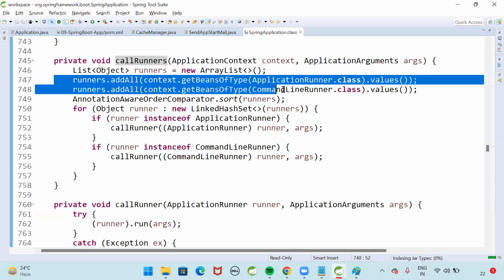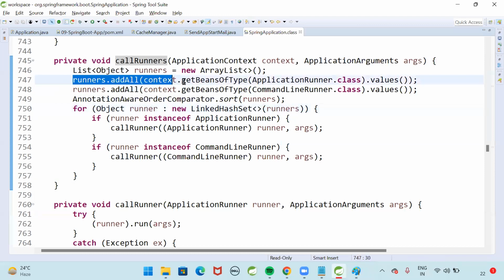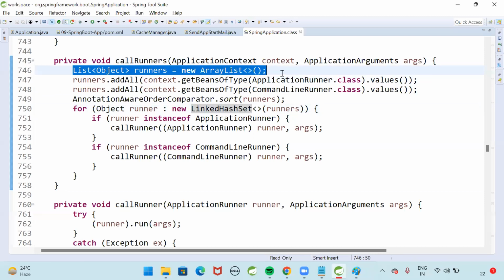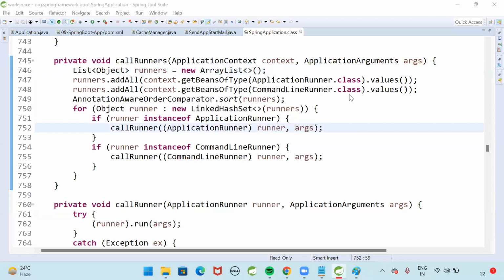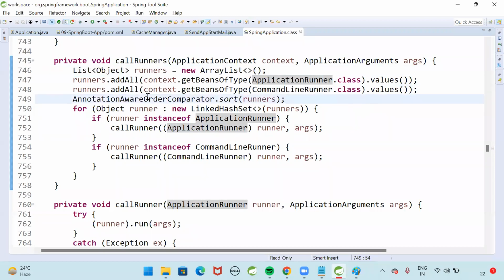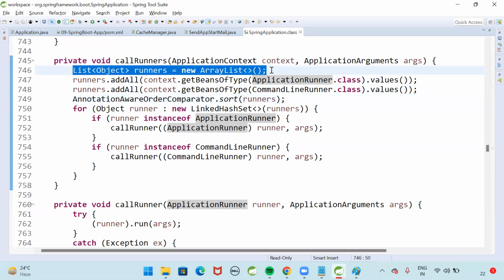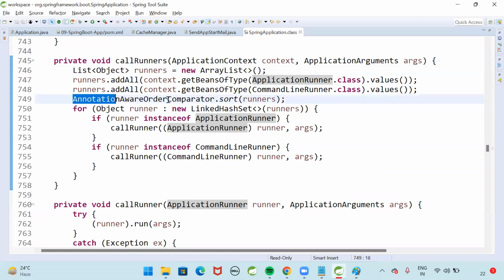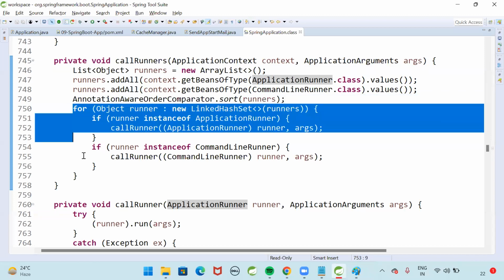First, it is loading all the runners. It is creating a collection called array list. In the project, it is loading all the classes which belong to application runner, adding to the collection. Then it is loading all the command line runners, adding to the collection. Then it is sorting the runners by using a comparator.